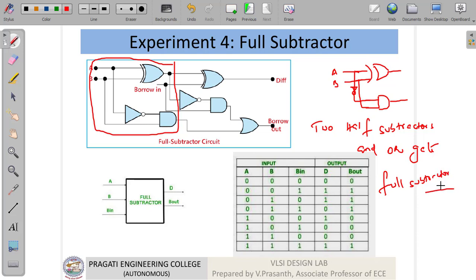So please refer to my previous videos on NOT gate, NAND gate and NOR gate. Also, in the fourth experiment I have gone through the full adder. Please refer to those experiments and lecture videos, so you will know how to design a full adder, and if you know how to design a full adder, a full subtractor is also very easy.